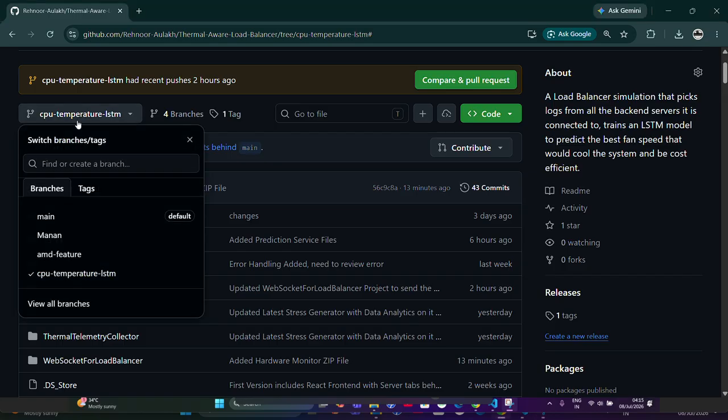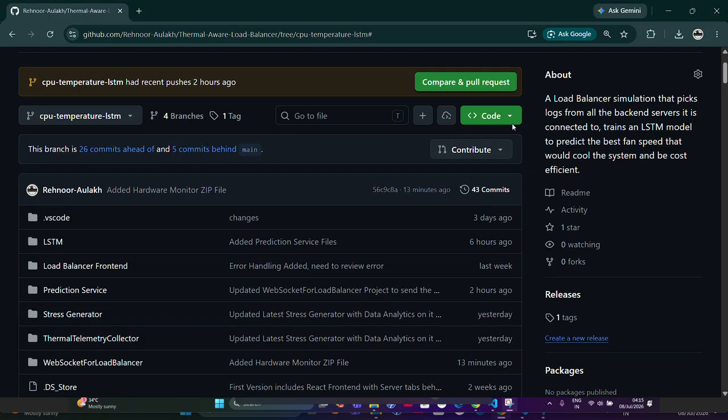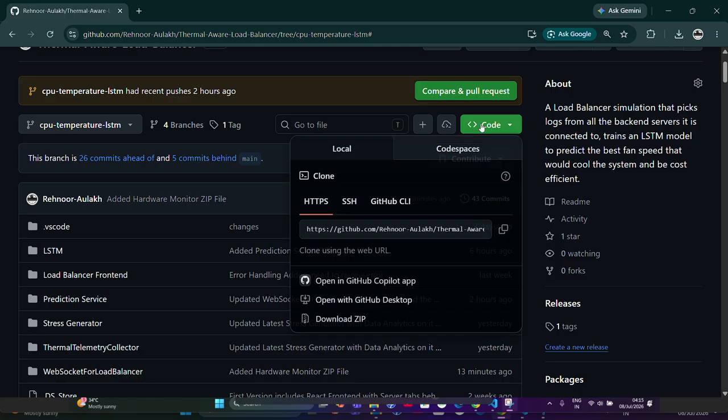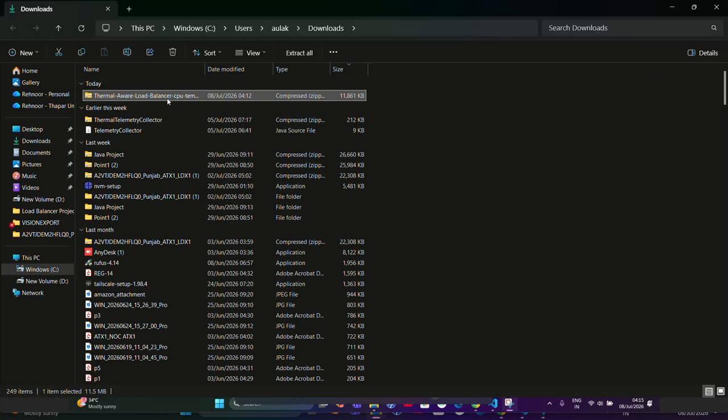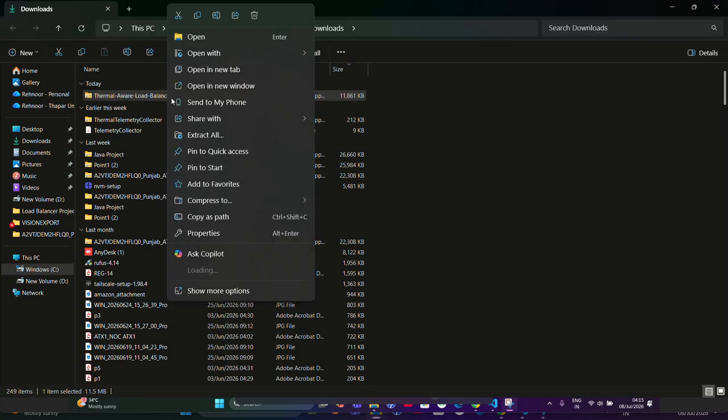In it, you have to create a zip file of the CPU temperature LSTM branch. How you can do that is you have to go here and you need to download the zip. Now I just downloaded it, so I can show you from here. You have to extract this zip file wherever you want.